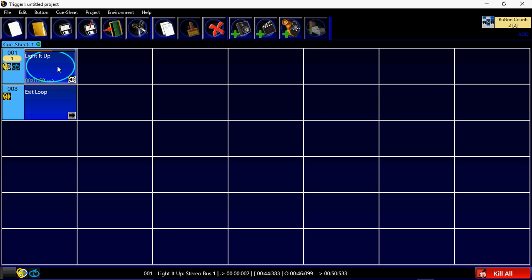There it is, entering the loop, and it will carry on looping forever until I hit this button here, and then it will exit the loop and carry on playing. So that's a simple loop, infinite loop, and how to set up a separate button to exit that loop when you want to. Okay, I'll get rid of this button for now because we don't need that.